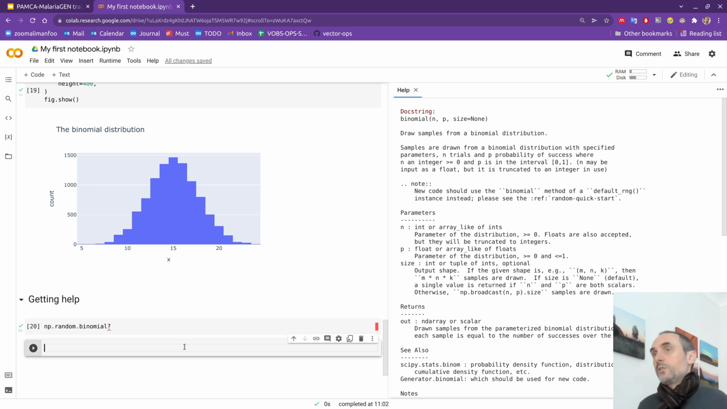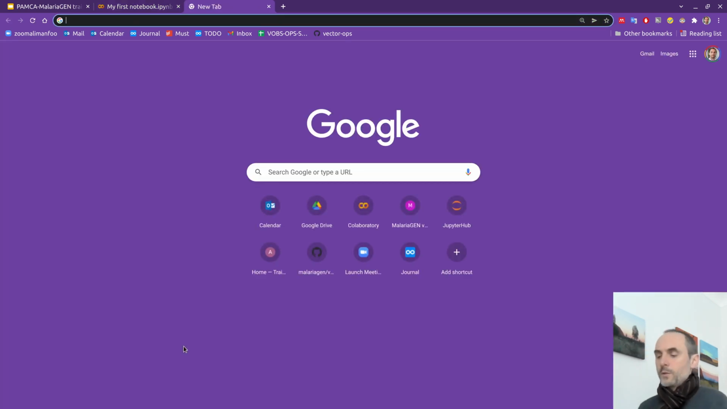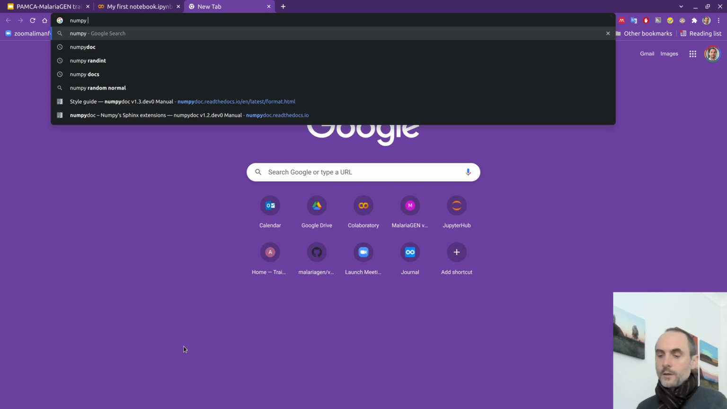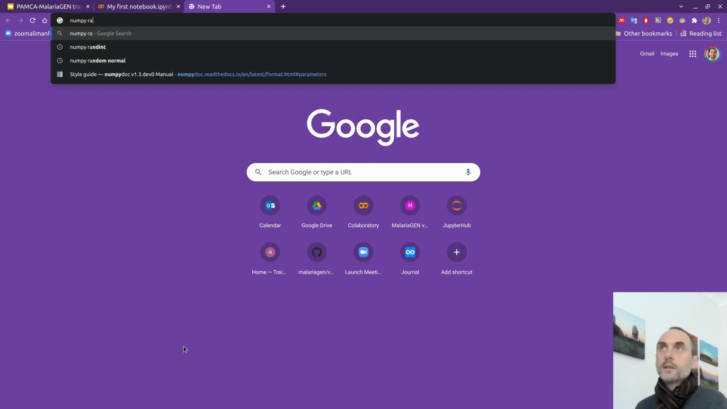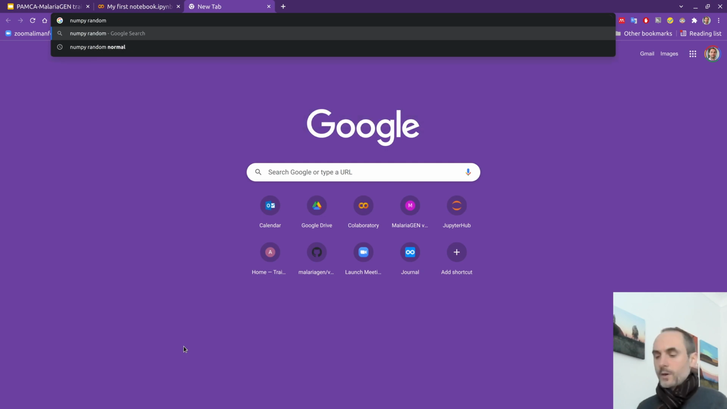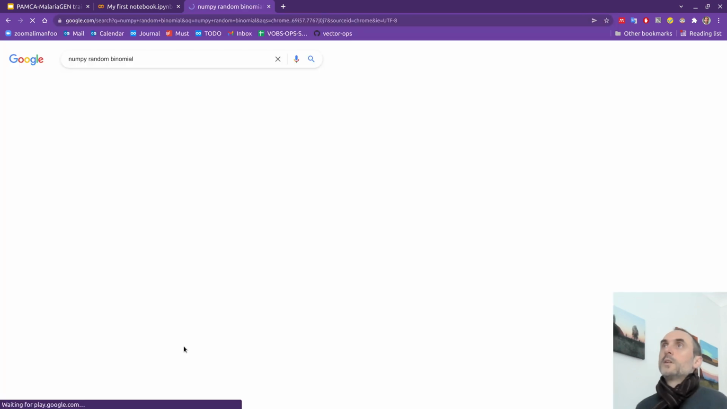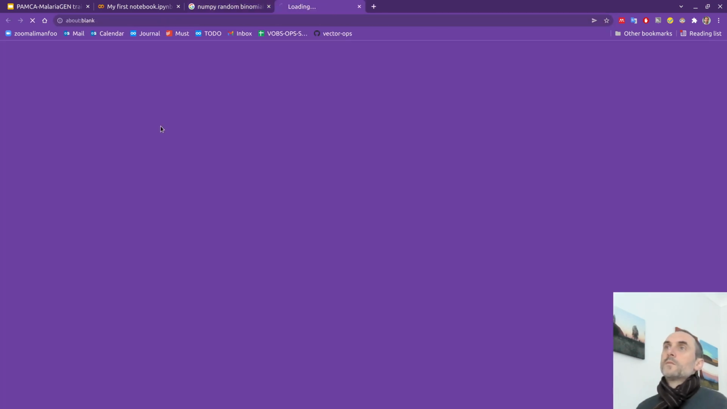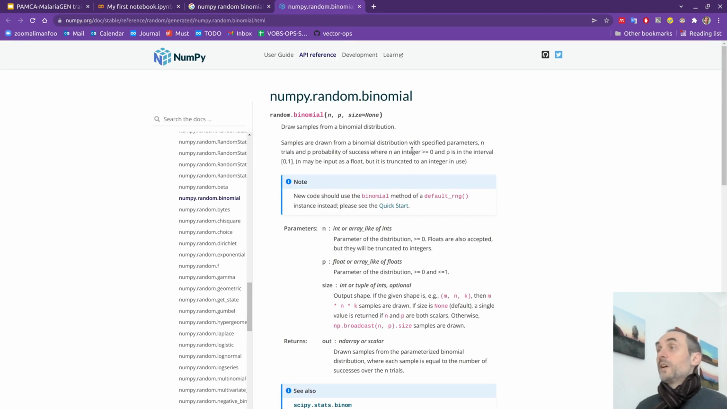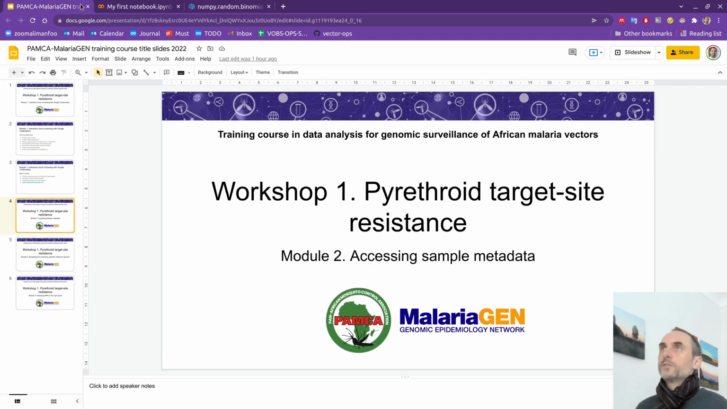Also, you can use the web. There's lots of good documentation online. So if I just Google NumPy random binomial, I will find the same documentation from the NumPy website. So here's the same documentation on the NumPy random binomial function. So there's two different ways of getting access to help documentation about functions.